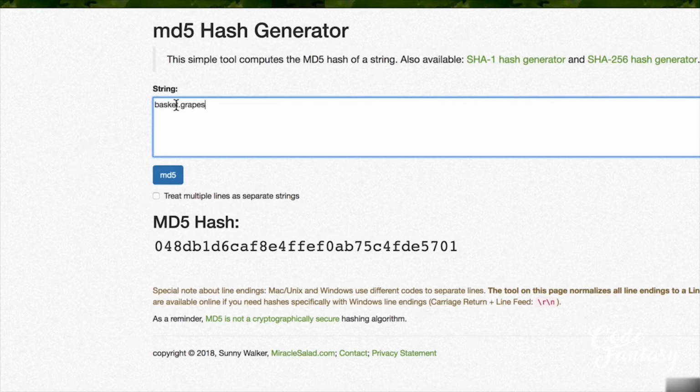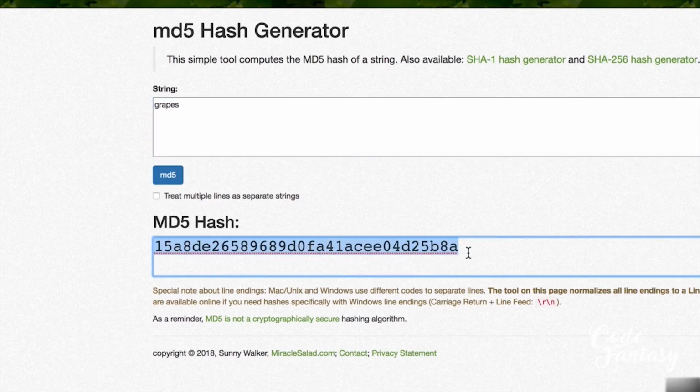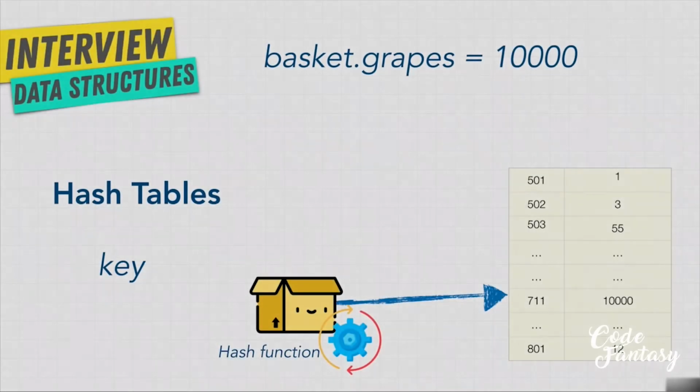Because all I have to do to find grapes, or basket.grapes, is to pass grapes into something like an MD5 hash. It generates this number for me, and I immediately know where it is in my memory on our computer. But this doesn't look like an address, does it? Technically, a hash function that we use for hash tables is going to take grapes, generate some sort of gibberish, and then convert it to an index space, or an address space that it has, based on this number. You see, unlike arrays where we just had ordered indexes, with hash tables, all we need to do is give it a key and we know exactly where that item is in our memory.